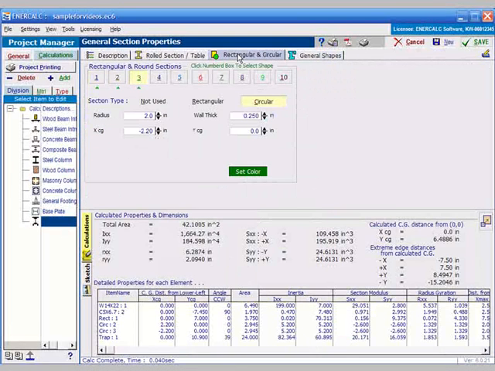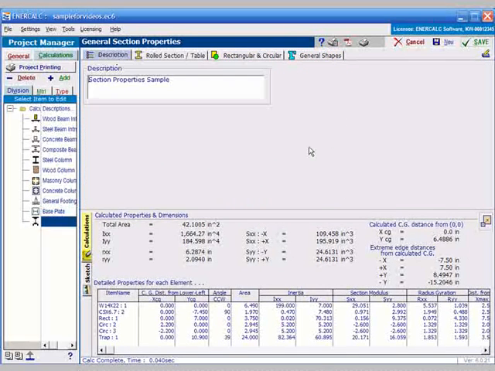It's a very simple program. Basically just build your patterns and it'll give you all the properties.